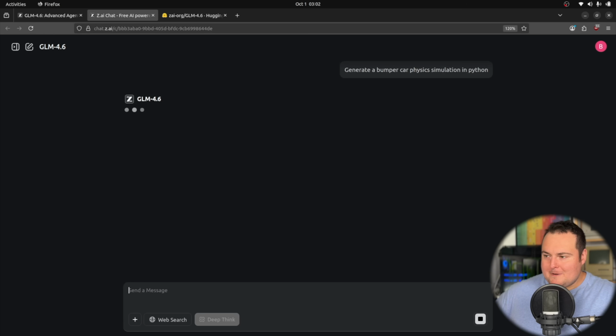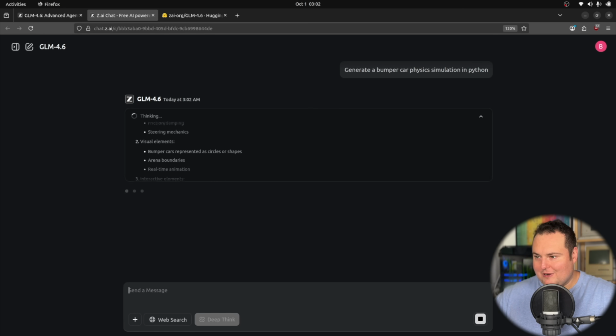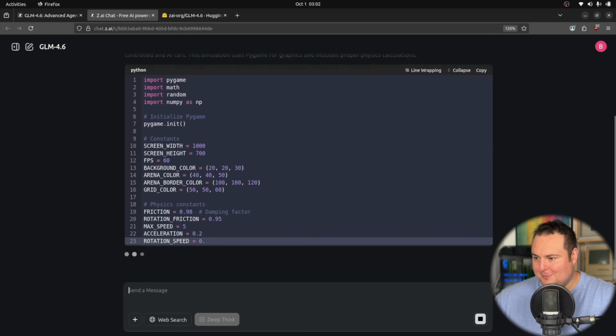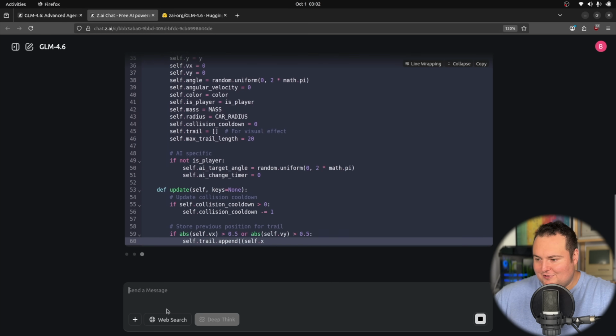Now I want to try something in Python and something cool and interactive. So we're asking for a bumper car physics simulation in Python. And I do see that I have just kept Deep Think on.